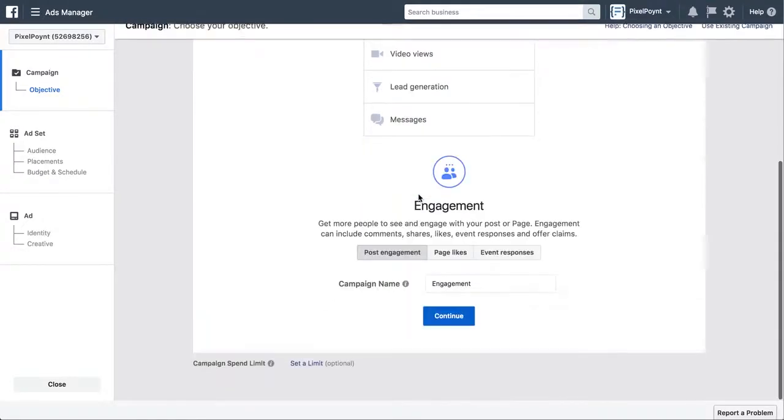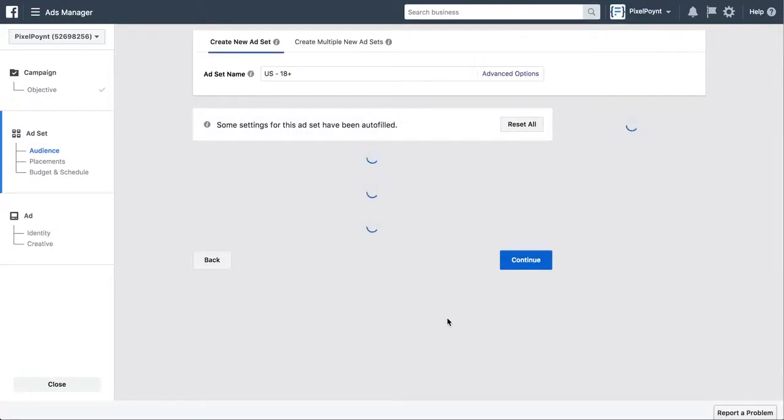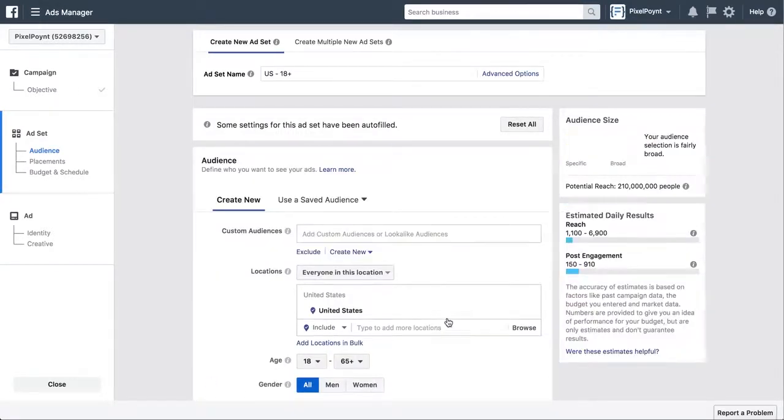So for now, we're going to choose engagement. And we're just going to call this test engagement. And then hit continue. Now this brings us into the ad set. Remember, there are 3 tabs along the top. Now it's moved them over here. So in the ad set, this is where you set up your targeting. So what area geographically you want to target users, the age ranges, things like that.